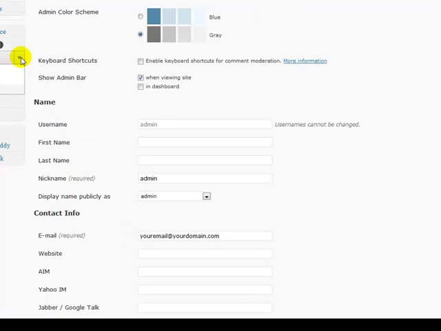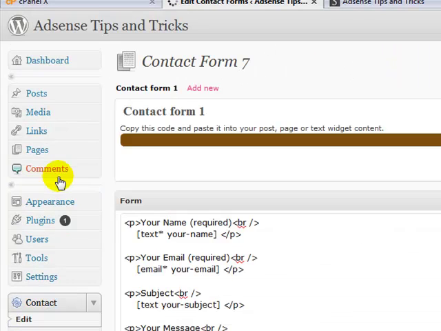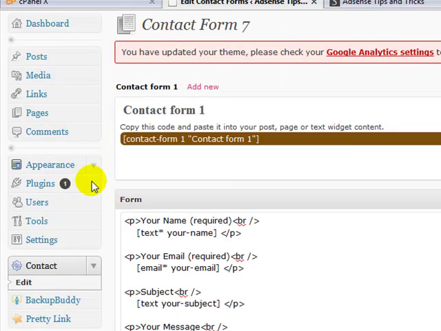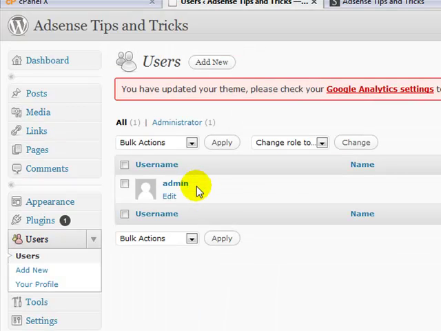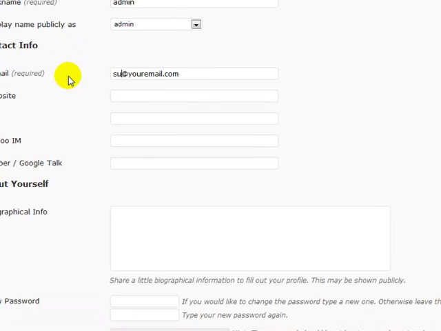Now, by doing that, you automatically update your email in the contact plugin. So if I scroll down here, it says your email at youremail.com. Actually, I'll just go back just to demonstrate this a bit more. Click edit, and I'll put something like support at yourdomain.com. Once again, you could use Hotmail or whichever email account you want to use.